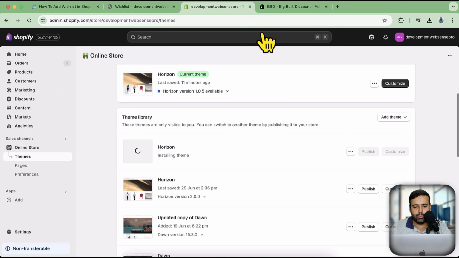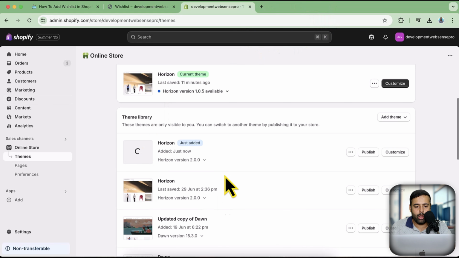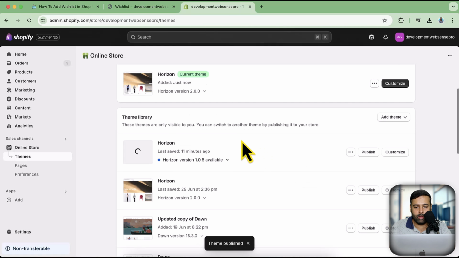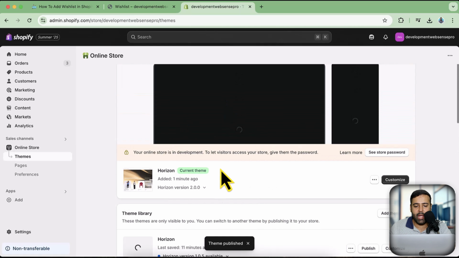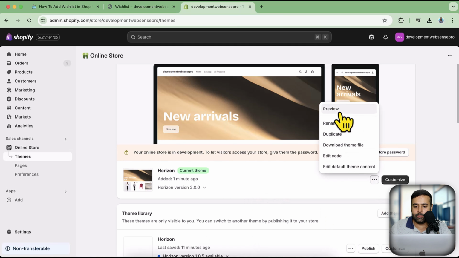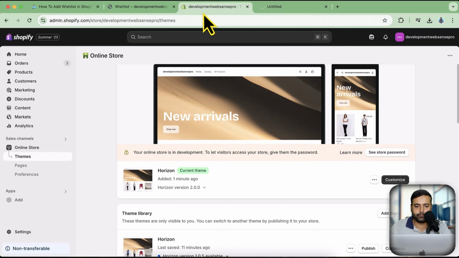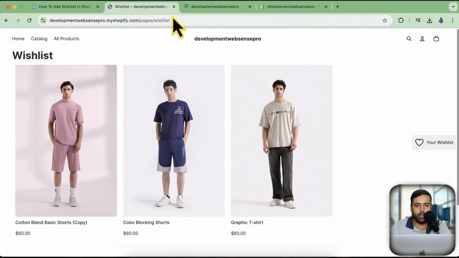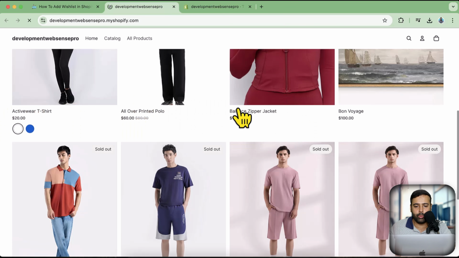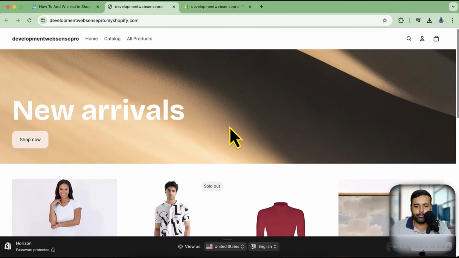Okay, now let's get back to the tutorial. Okay, our Horizon theme has been installed. I'm going to publish that. So click on publish and then click on publish again. And now we have our Horizon 2.00 available, right? Now let's preview that and close the older tab. Here's how the fresh Horizon theme looks like, right?